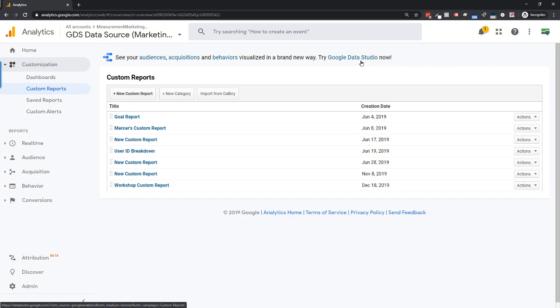Beyond the scope of this particular workshop is Data Studio stuff, but know that it is out there. It is a free tool and it does an amazing job creating very focused dashboard reports. And you can build anything you can build in Google Analytics and Custom Report, you can build better in Data Studio, which is why we have basically switched over to that.